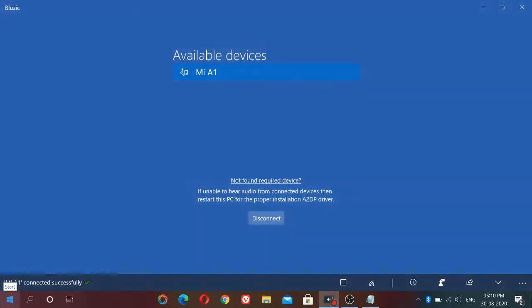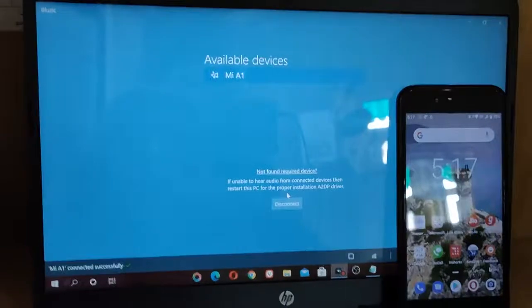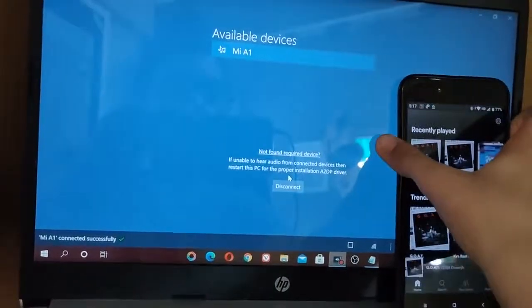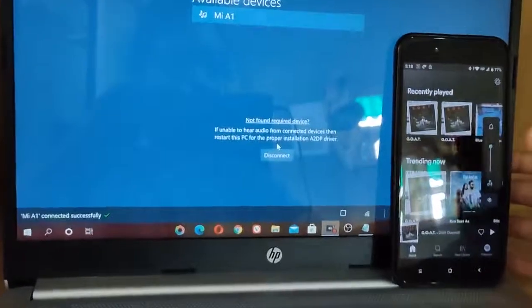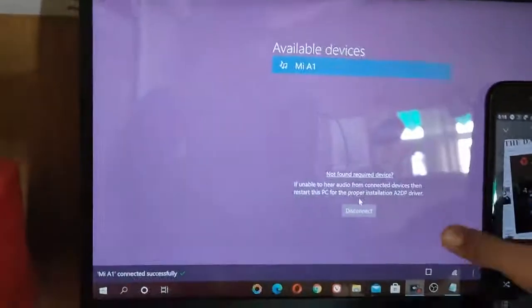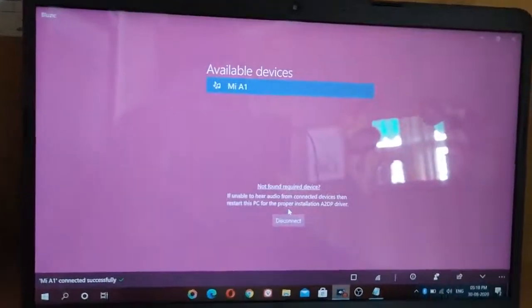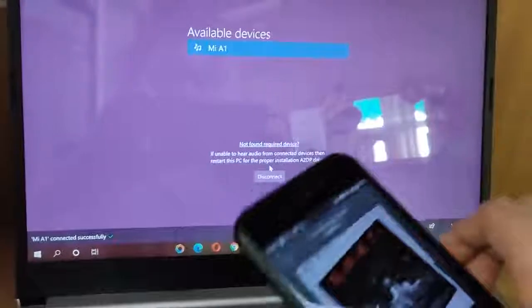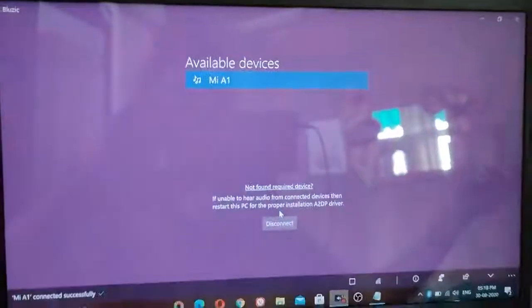So now I will show you the demo of how the audio is streaming. So now play any video or music on your phone. I am using a music app like Spotify here. First I will increase the volume from the phone. It has been increased. So now I am playing a song. You can see the voice is coming from the laptop. You can see the phone is here, but the voice is coming from the laptop.